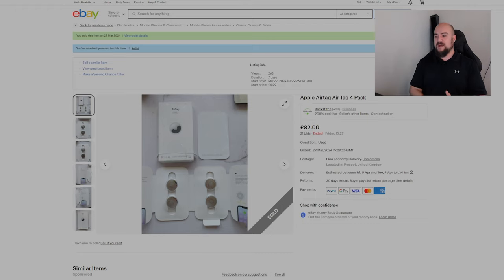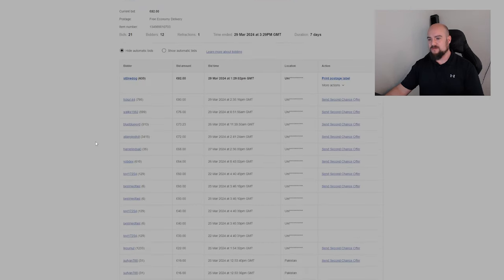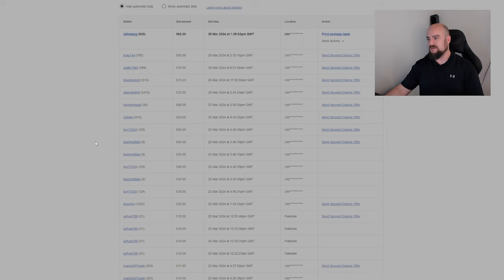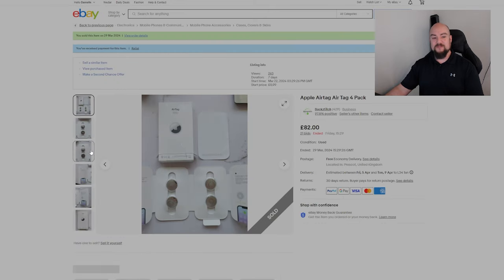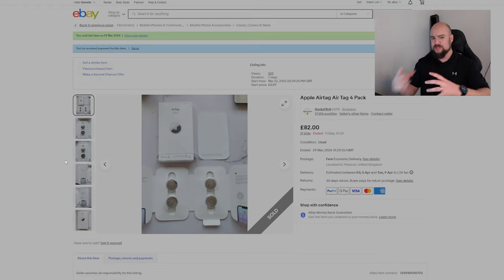A 4-pack of Apple AirTags. I think what was the starting bid on this one? I know that they've clearly sold there for £82, which is a good deal, because I picked them up for £15. Let's have a look at the bidding on this one. Oh, you can see all people's names and stuff. I'll have to edit this bit out. But okay, so there we go. I can tell you that I opened the bidding on this for 99 pence, gets loads and loads of interest, 21 bids all in all, getting it up to £82.